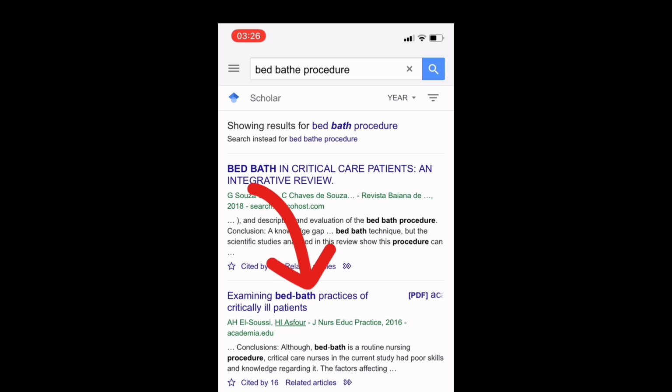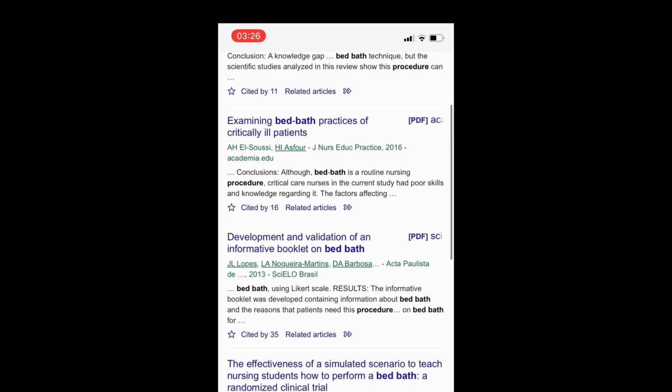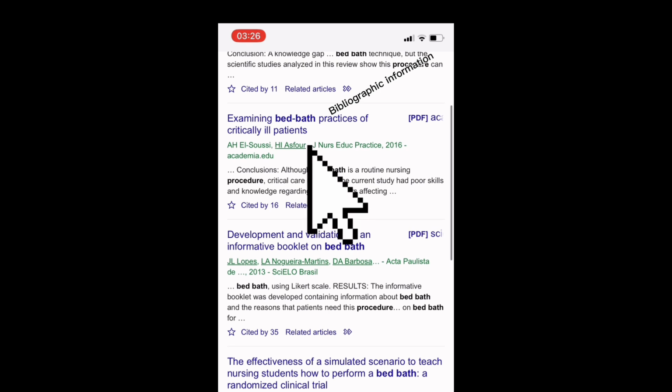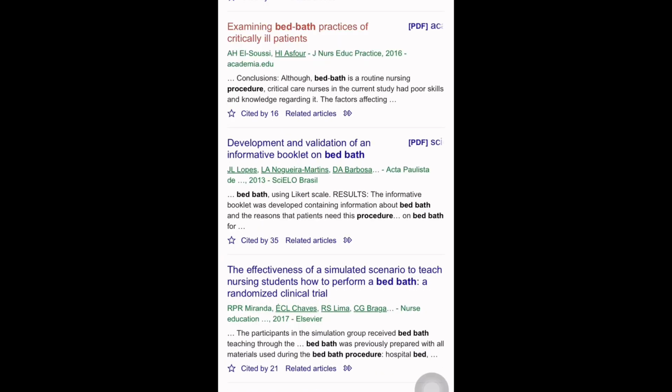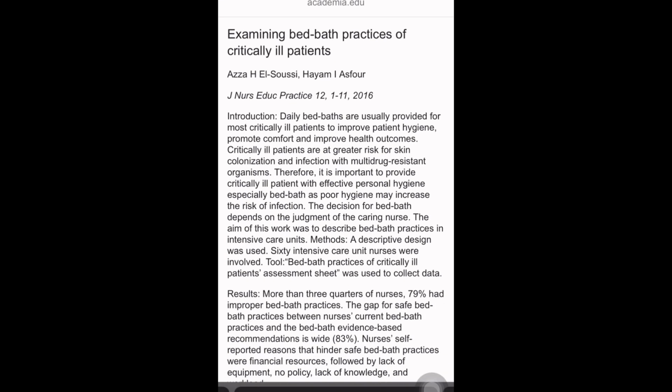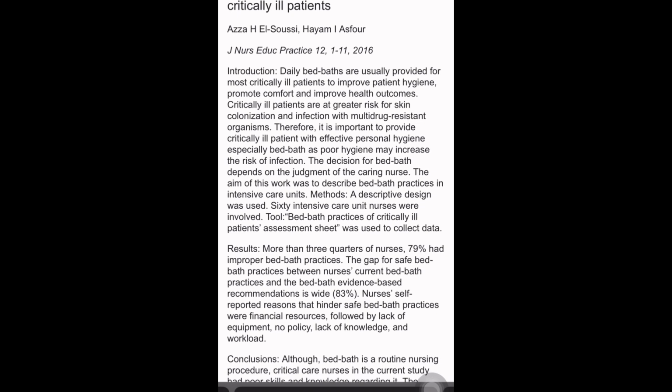So now, if you notice, we have different lines. So moving forward, the first thing you want to check is that you can see that this article, the first two lines are called the bibliographic information. While the first line talks about the journal title, the second line talks about the author's name, the journal's name, the year of publication, and the publisher. So the next thing is to click on the topic so you can access the document, so you can see various information about this particular article.